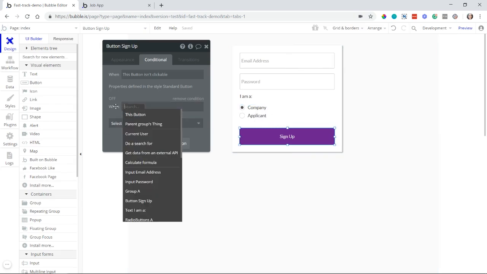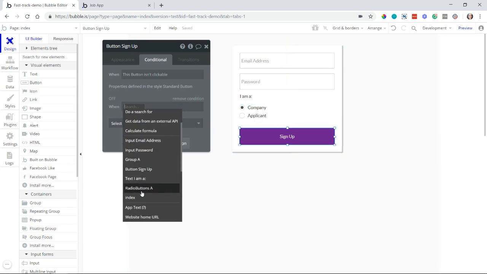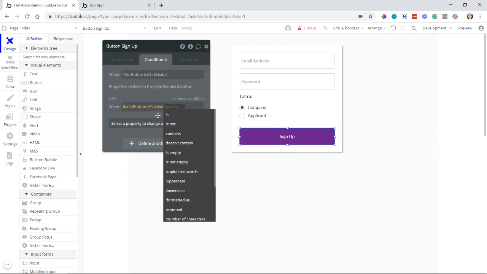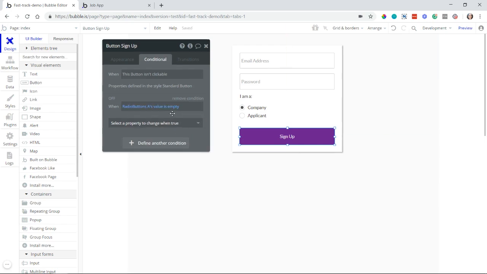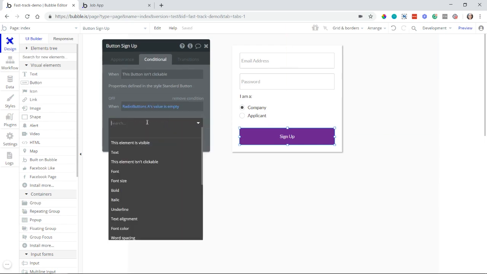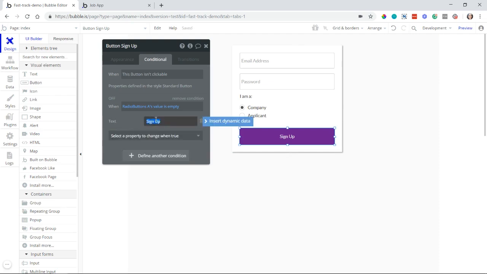Okay, so for example, when the radio button's value is empty, then I'm going to change a property about this button. So first I'll change the text. I can have this say, please select your user type. I probably wouldn't word it that way in real life, but just to make the point, we'll change the text.